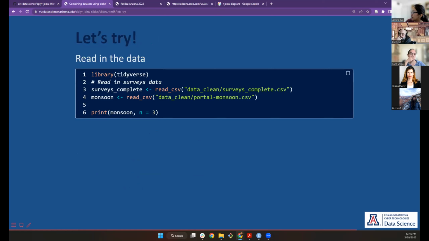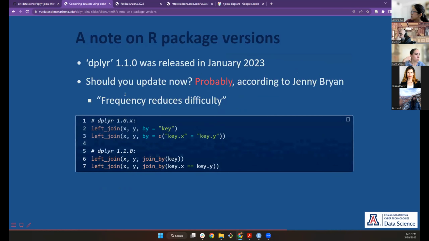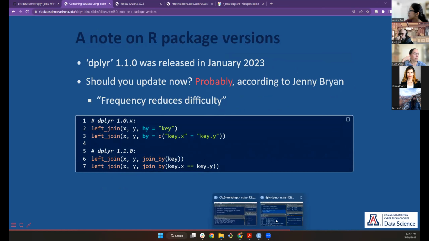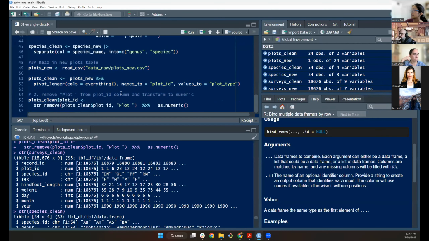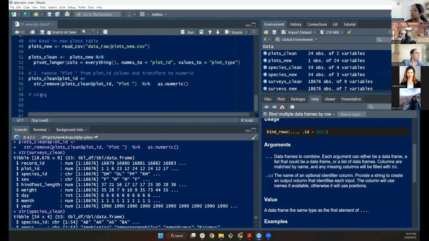But let's try. Well, first we have to join the old data set together. So let's do that first. I'm going to go back to here. So we're going to use this left join and this join_by function now that, I think, we all have dplyr 1.1. Let's go back to our dplyr joins and let's make another section using left join.